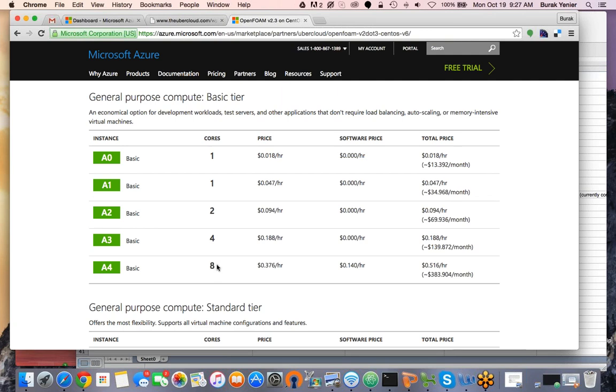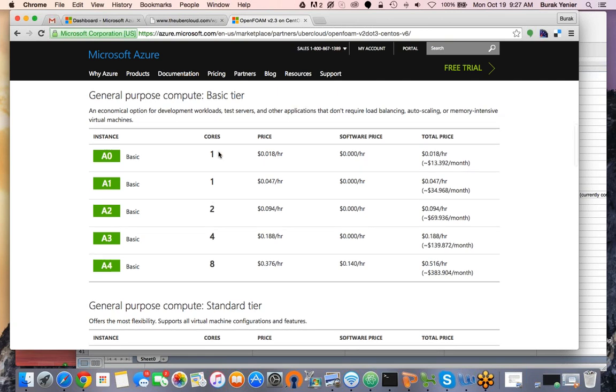That's not the only thing that increases by cores, obviously. When you request a server that's, for example, an A4, that has more memory than an A0, it has more CPU cores available than an A0. So as you go down, the compute power is increasing. By the way, there are quite a bit more down below. I'm just showing you the first 5.